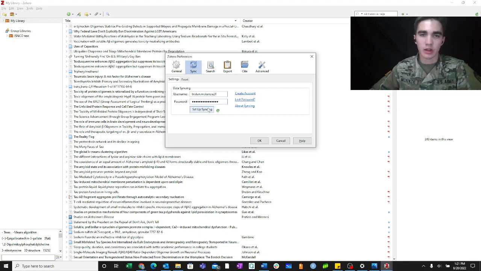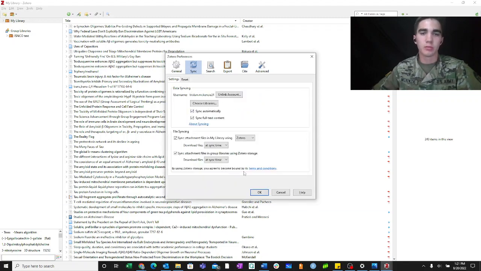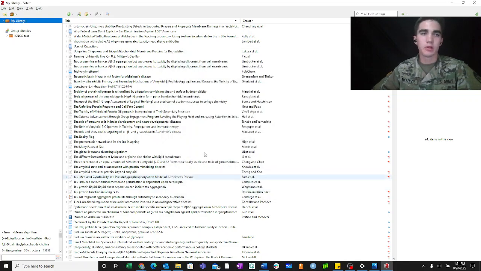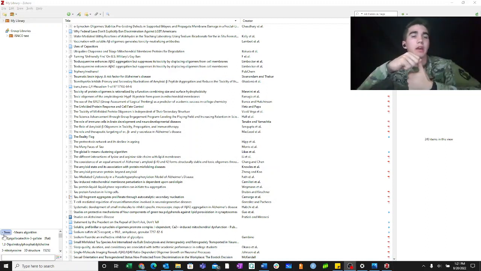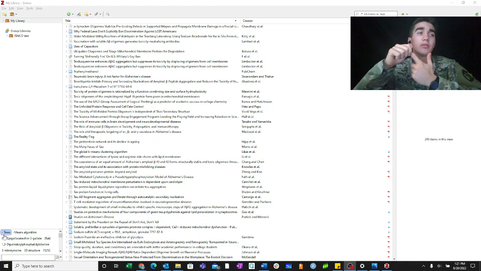And then you'll say set up syncing. And there it is. So you can download files at sync time. And that's really all there is to it. All right. Cool. So now you have Zotero installed and you have the Zotero connector in your browser.